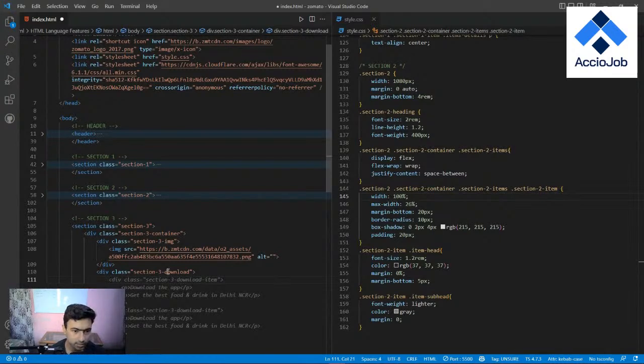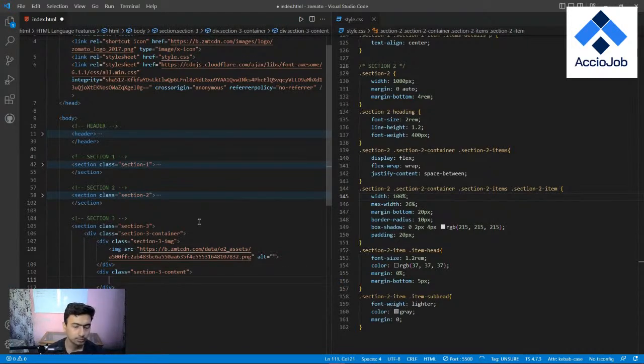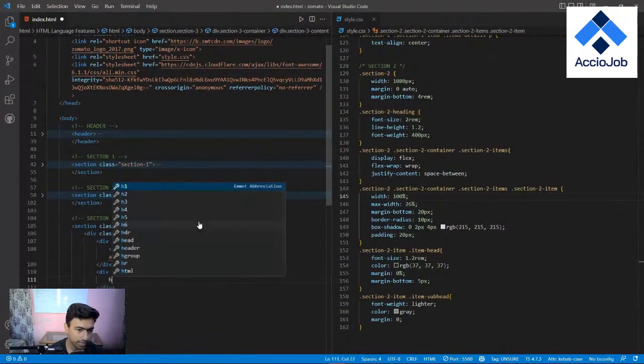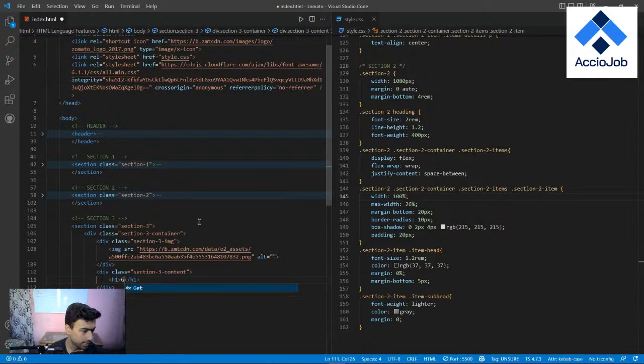Inside this section 3 download, let's name it content, because inside content we have another download one. This section 3 content has one heading, which is "Get the Zomato app". This is the heading. We also have a paragraph that says "Download the app from", and after this p we have another division that contains two links.